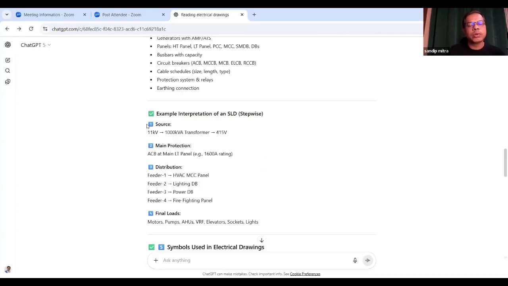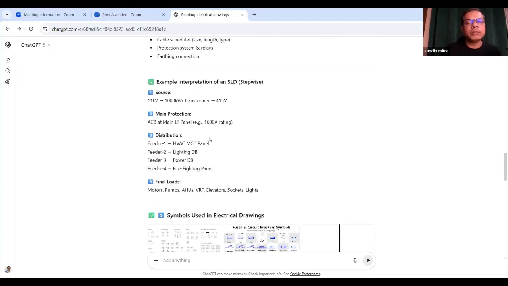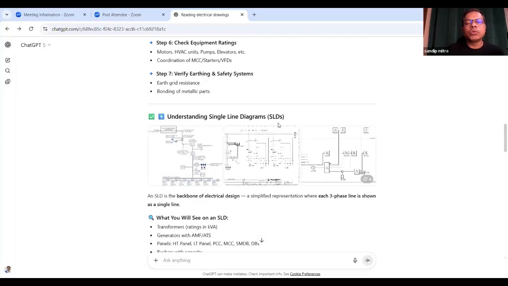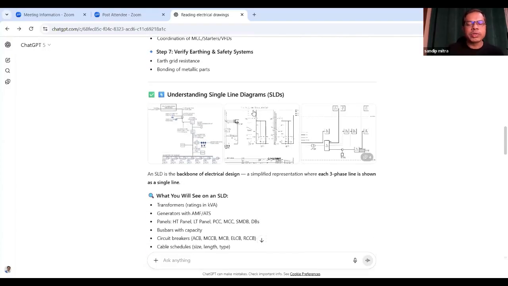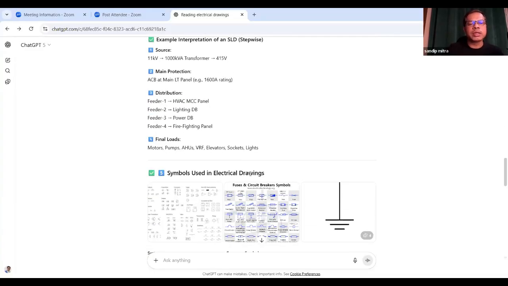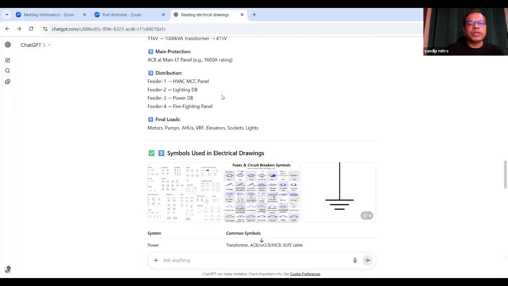Now, this is the source. It has been described very properly in this section. What is the source? Like 11 kV, 1000 kVA transformer, 415 volt. The main protection is ACB, air circuit breaker at main LT panel. The rating is 1600 ampere. Just go through once, you can discover by yourself also, and at a later stage you will go in deep. Okay, just understanding the basics here, how to read.